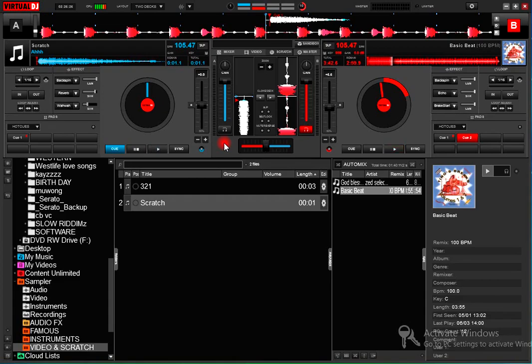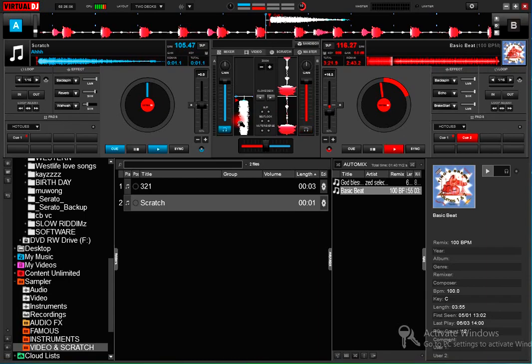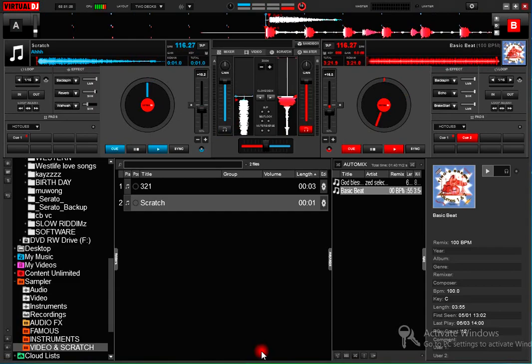So I'm gonna increase the BPM of this beat, so that I get the good rhythm of what I'm doing. I also sync this. I've already increased the BPM, so let me scratch it on a fast pace. So let me first play the beat.